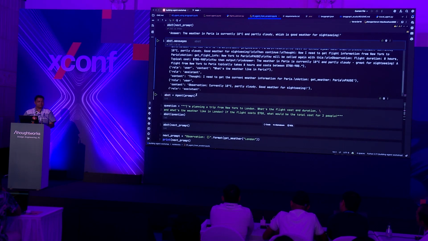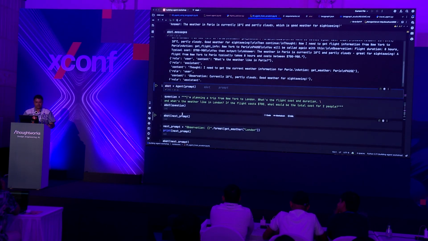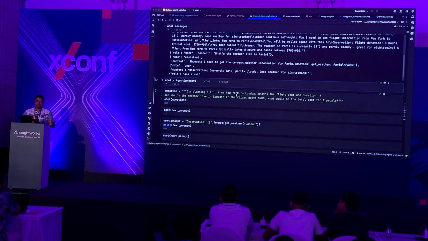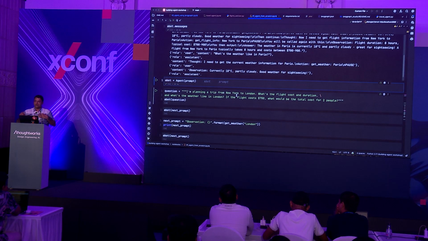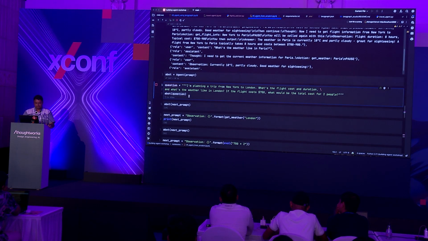Now let's make it do two things. This was very simple, right? It just had to call one tool and it was done. So we reinitialize the agent. And here we are asking for flight details as well as weather details. So let's see if it decided to continue that loop two times before it felt it had an answer. So let's start with this.